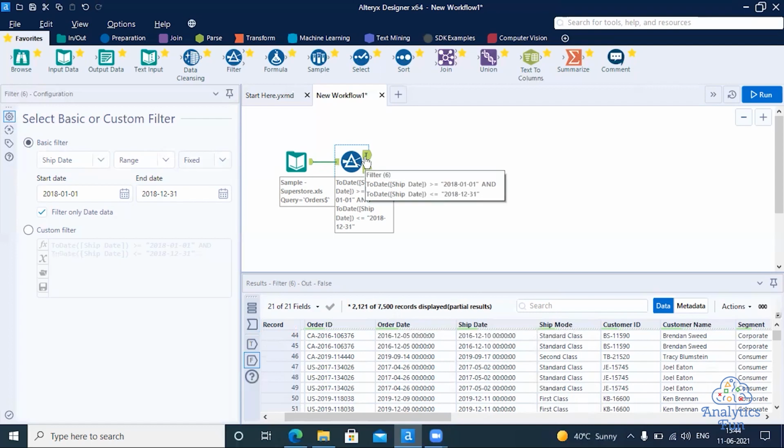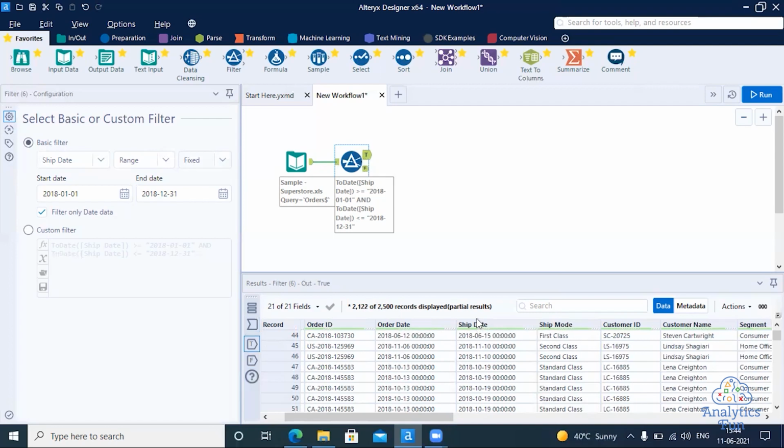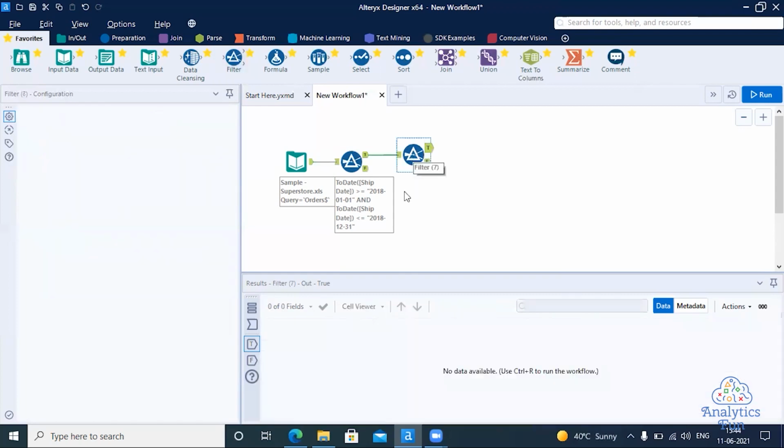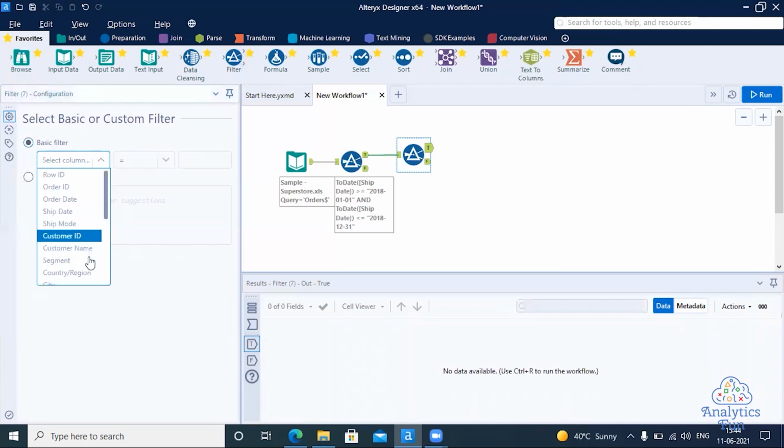So we'll use the true stream because we are interested in shipping dates which fall in the year 2018. Now we will bring another filter to filter for category. I'll keep it close to the true anchor, and I have a dotted line here. I will drop it here. Now I will choose category and write furniture. Run it.